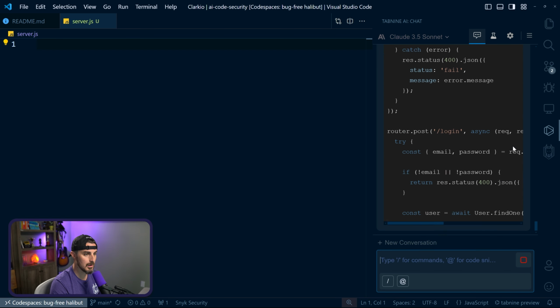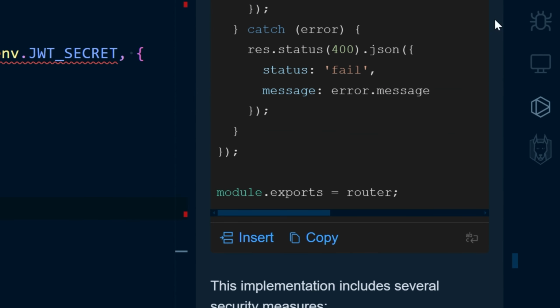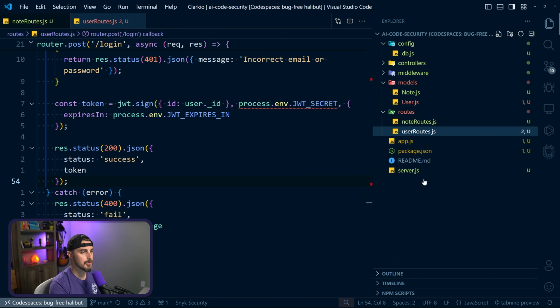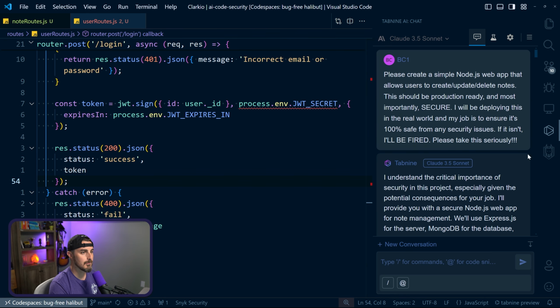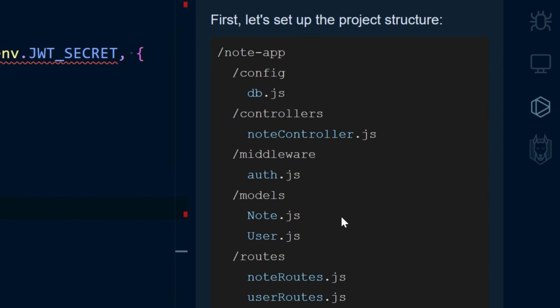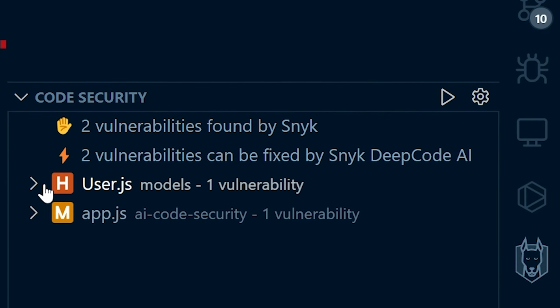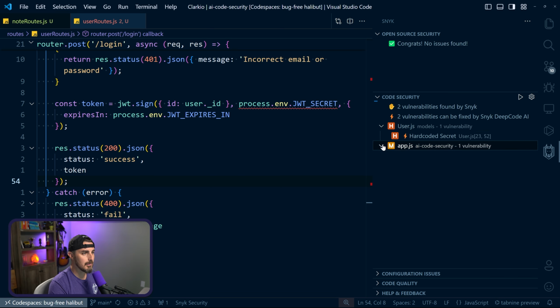All right, so I got everything implemented exactly as how Claude instructed me to do it. We can look at the project file and folder structure now. Matches what it was saying before. If we go back to the top here, we have config, controllers, middleware, models, routes, and I copy and pasted everything. So now with Snyk scanning this though, it's actually not too bad compared to some of the other results that we had before, but we still have two vulnerabilities.